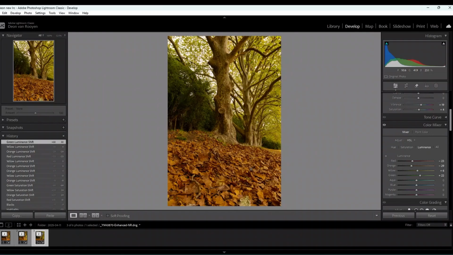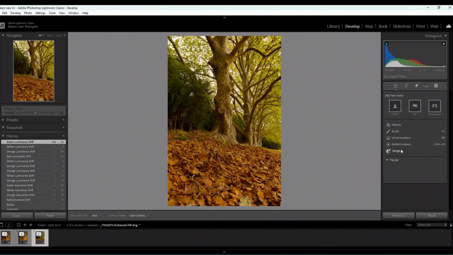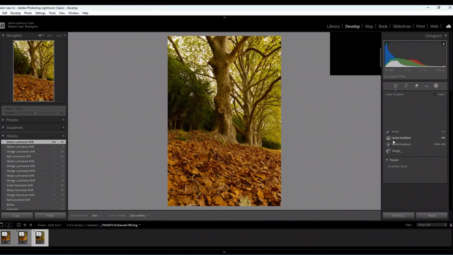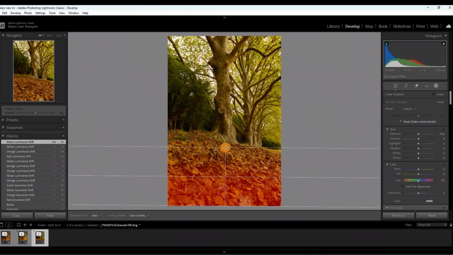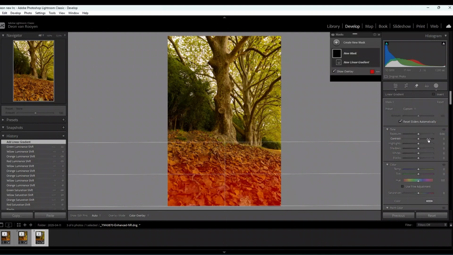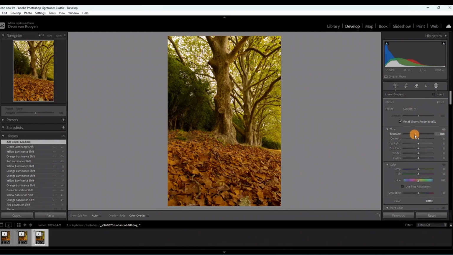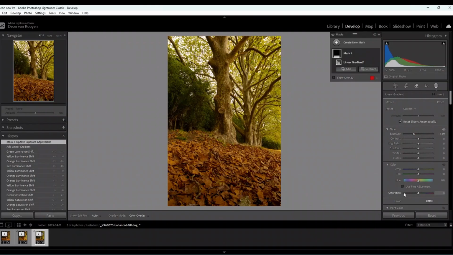What we'd like to do next is introduce a mask. A mask is for targeting certain parts of the image, and you hit the mask tool here, and we want to create a bit of depth of field with a linear gradient. So we drag in a linear gradient from the bottom, and we are just going to lower down the exposure there to get a bit of depth of field.